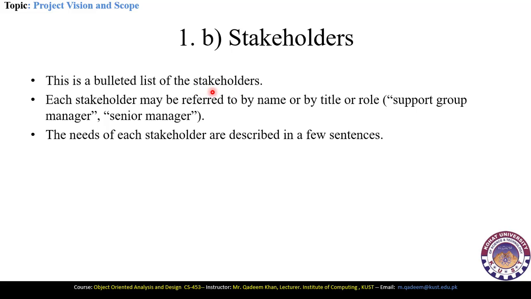Stakeholders are the people who are involved in the project, or whose feedback should be obtained. So here we provide the list of all the stakeholders who are ready to perform their actions during the project development. Now, each stakeholder may be referred to by name, by title, or by role. For example, support group manager, senior manager. So each and every stakeholder should have its own name or its own role.